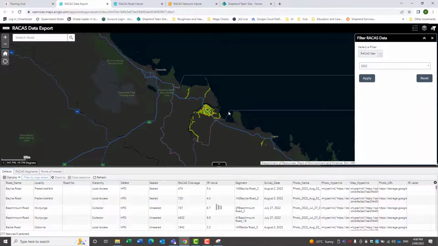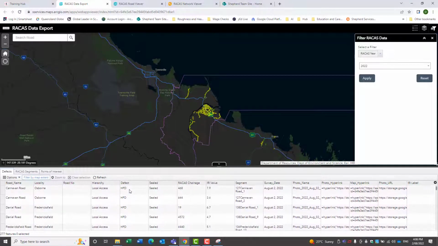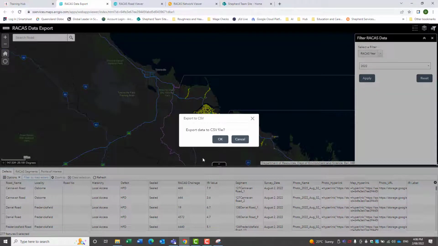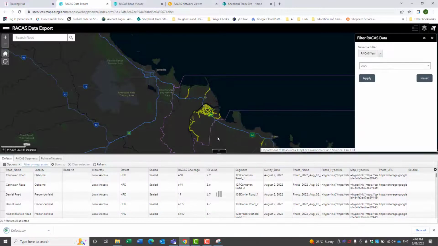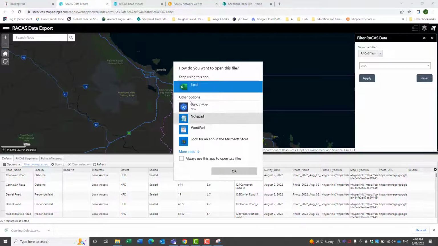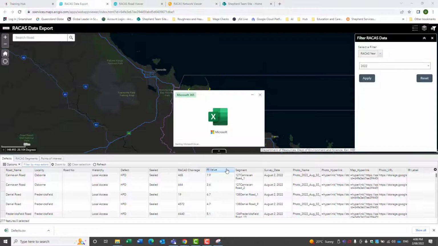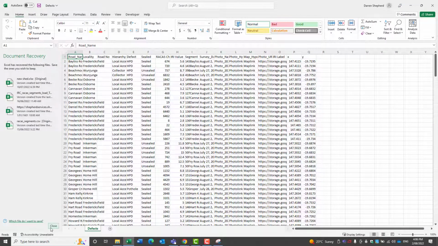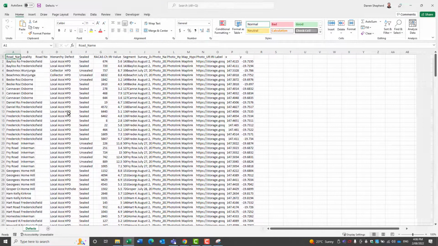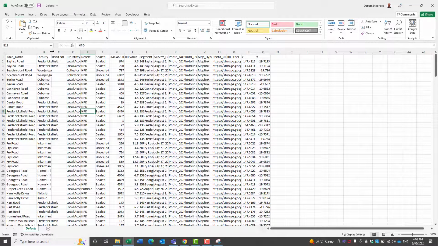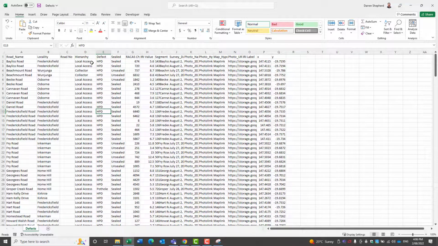So if I zoom into this location, then we've got data that comes through. So the defects data is the high priority defects information that you've logged. And you can go to the options setting here and go export to CSV. And then when you click on the defects data, you'll see some cool information. So the road name, if there was a locality, its hierarchy.